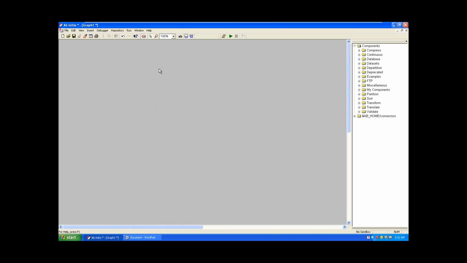Now, coming to development here, in the GDE, this space we will call the canvas. Okay, this is called the canvas. The canvas is the area, or space, where you have to drag and drop the components from the component organizer to develop the application or to design a graph here.